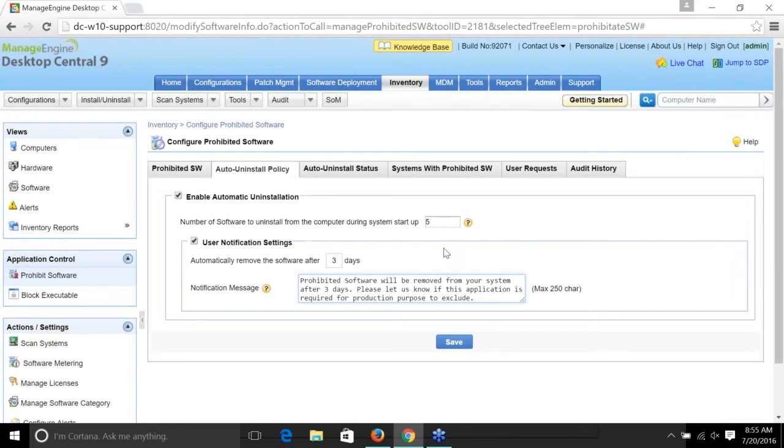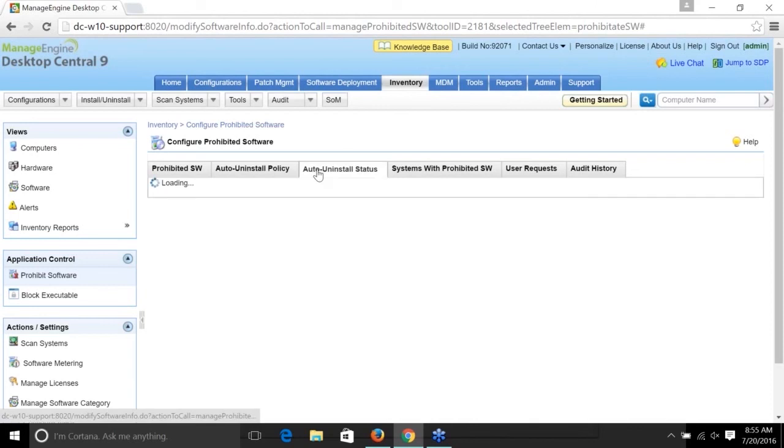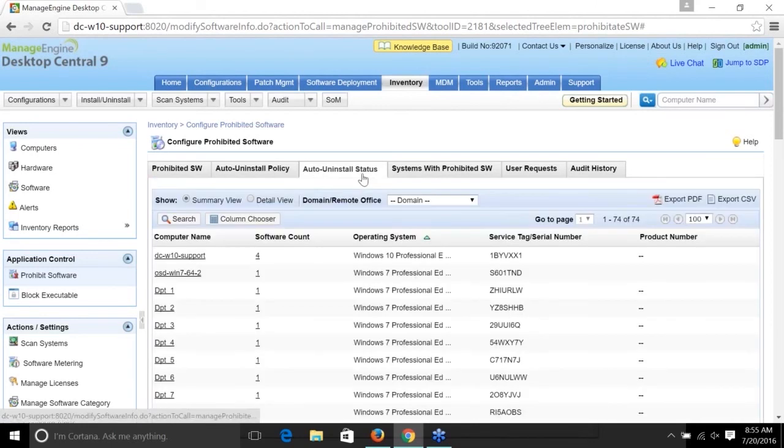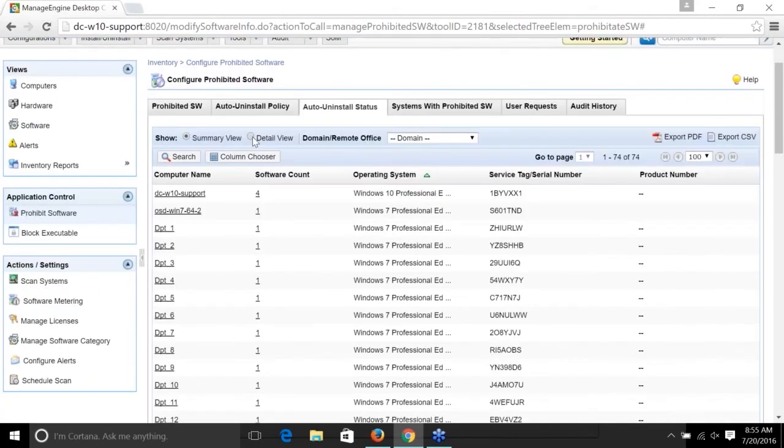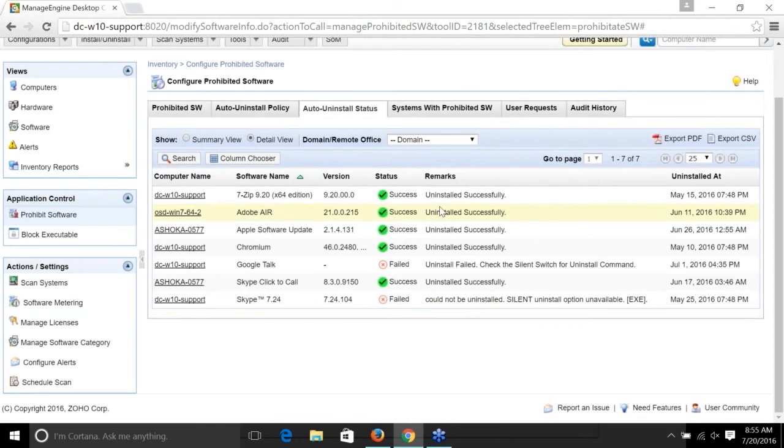computers with Google Talk which do not need the application have been handled, and most of the computers are removed. Now I want proper data. How many computers have had Google Talk removed? Is there a way to find out? Yes. You can find it under Auto Uninstall Status. That will show me all the computers on which Google Talk has been removed. We also have a detailed view which will show you the execution status as well.